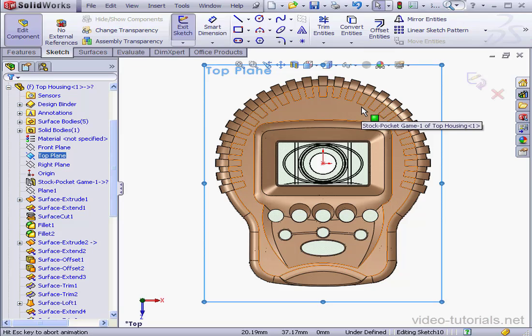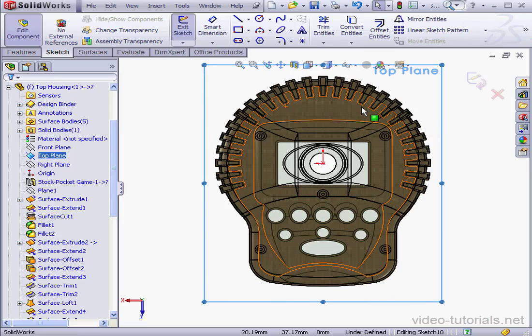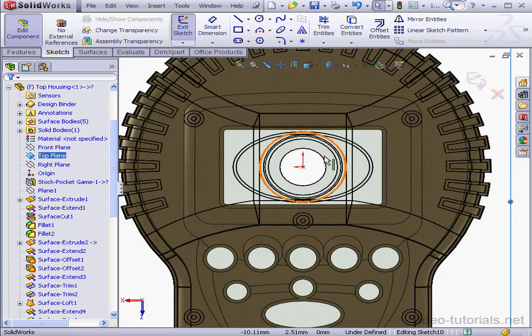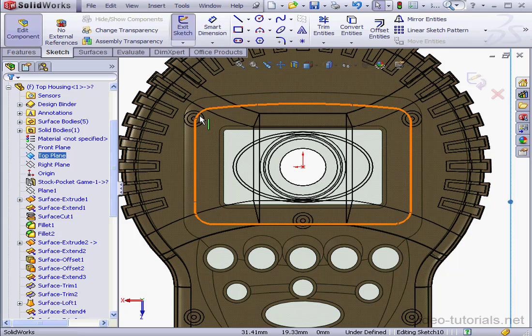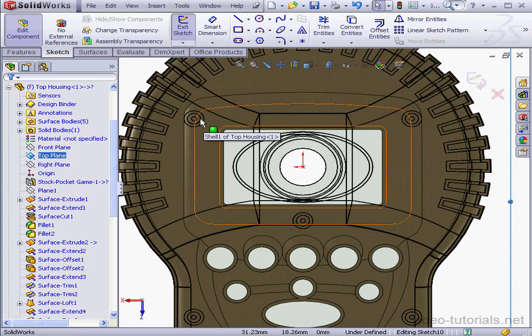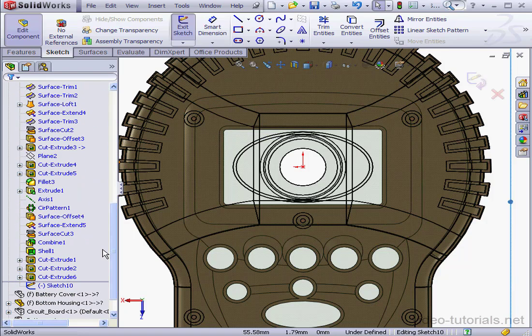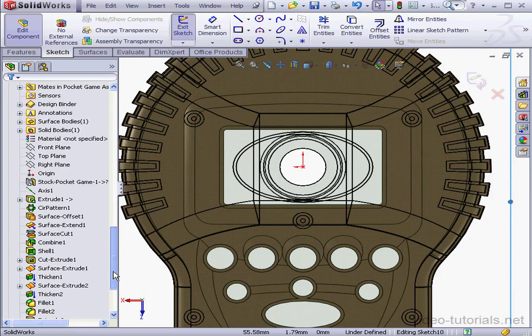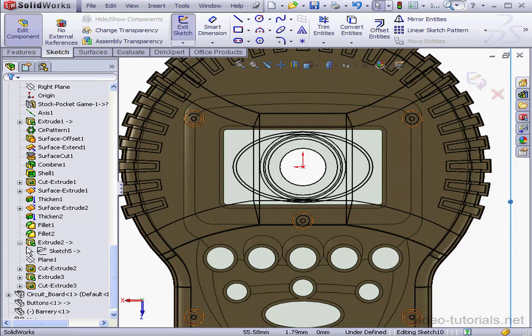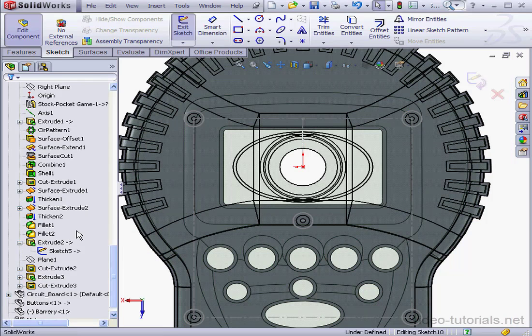Hold down the Shift key and hit the right arrow key twice to turn the model. Next, I'm going to bring in the sketch that I used to create the boss for the bottom housing. Let's expand the bottom housing. And let's expand Extrude to, right-click and show the sketch.